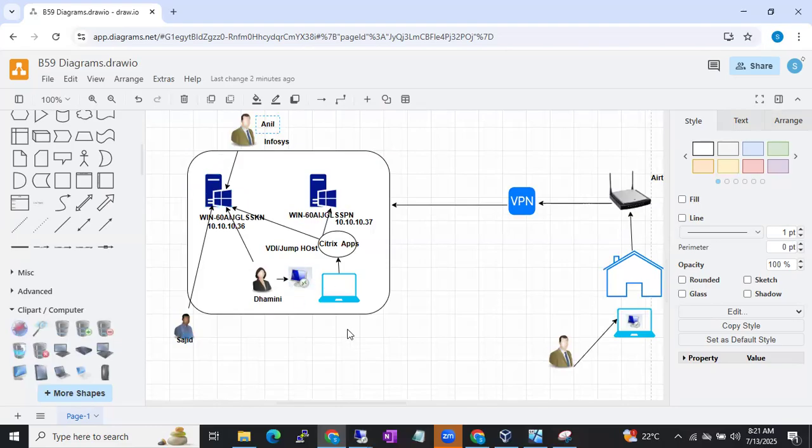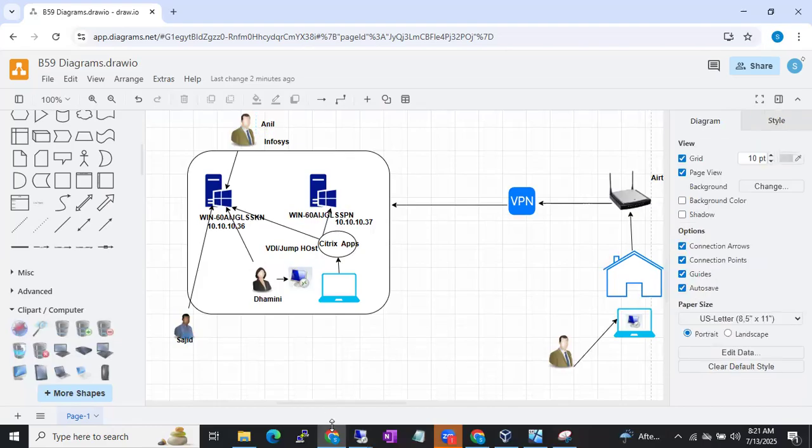Why is this restriction on the server? Only two connections is the limitation, for security purposes. Okay, fine. That is one limitation I want to highlight.